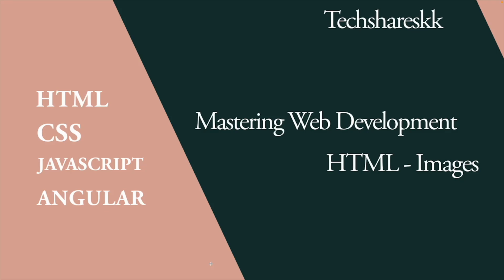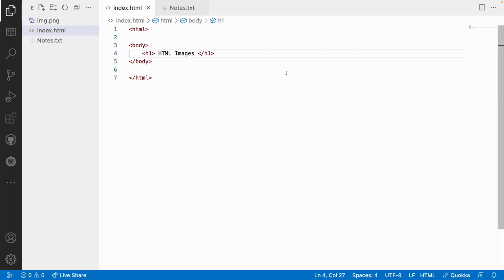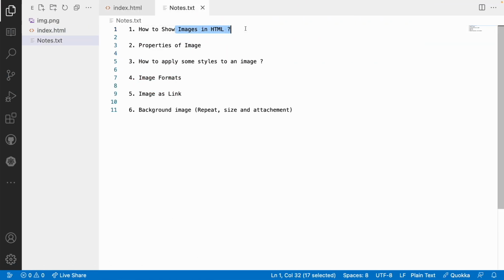In this video, we will learn how to show an image on the web page. And also we will apply some set of styles and some set of properties of that particular tag. So let me quickly jump into Visual Studio Code. First thing is we will be showing an image on an HTML web page. So how to do that?